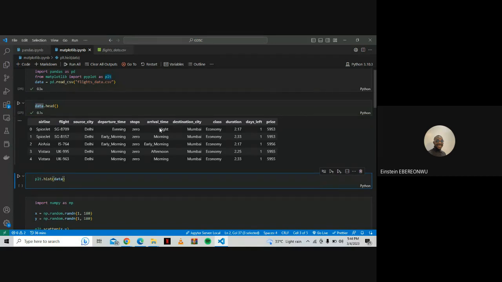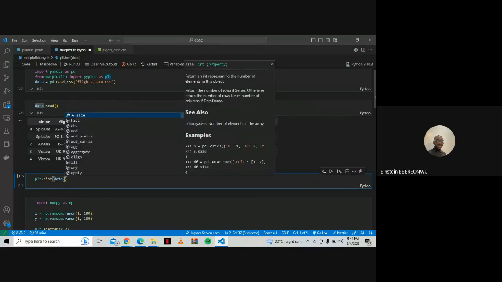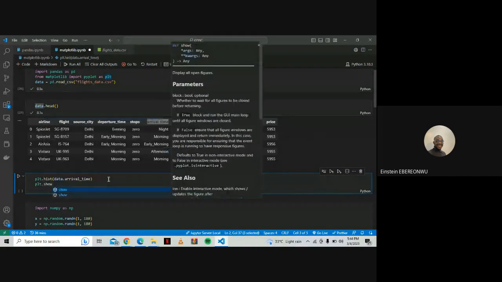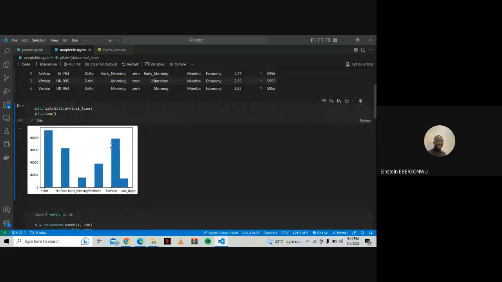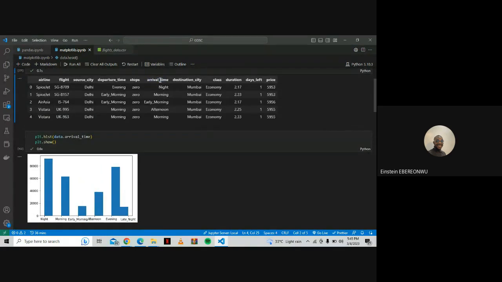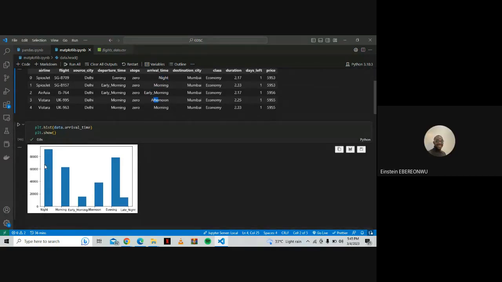Another way of calling out columns from a data frame is by using dot. If I do dot arrival underscore time, and then plt.show, look at this now. You see your nights. Basically, it got all the different arrival times and counted how many nights there are, how many mornings, how many early mornings, how many afternoons, and it now gives us the frequency on our histogram.